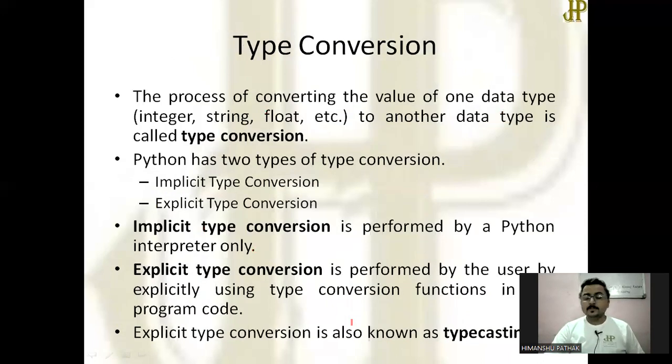Now, the next topic is very important. That is typecasting, or you can say that type conversion. Sometimes you need to convert the type of one data to another type. So how, in Python, you can convert one data type into another data type. And this process is known as type conversion. The process of converting the value of one data type to another data type is known as type conversion.